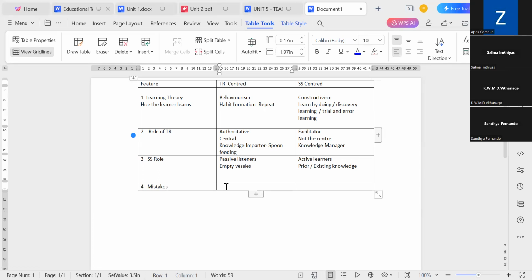Teacher-centered, mistakes not tolerated. What is it? Mistakes not tolerated. Why? If they make a mistake, it will become a habit. Why do you get them to repeat the same? Am I right?